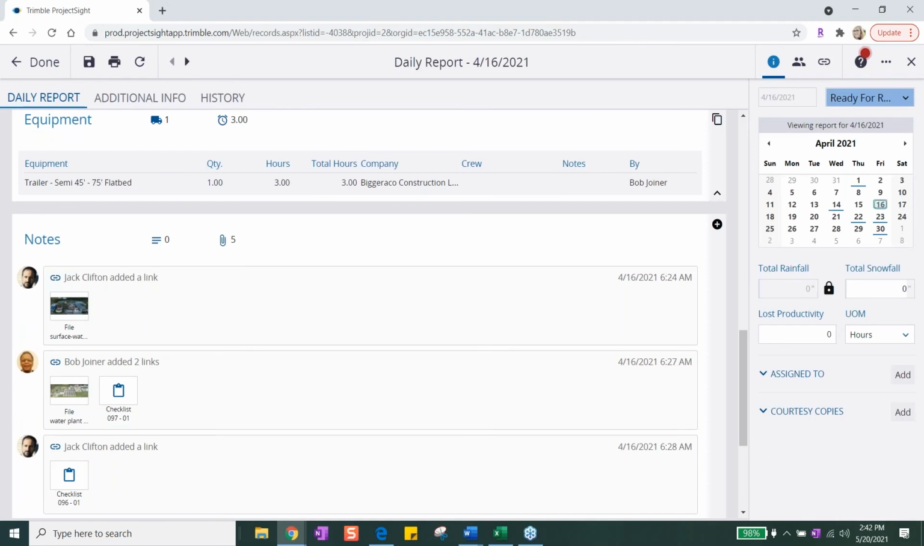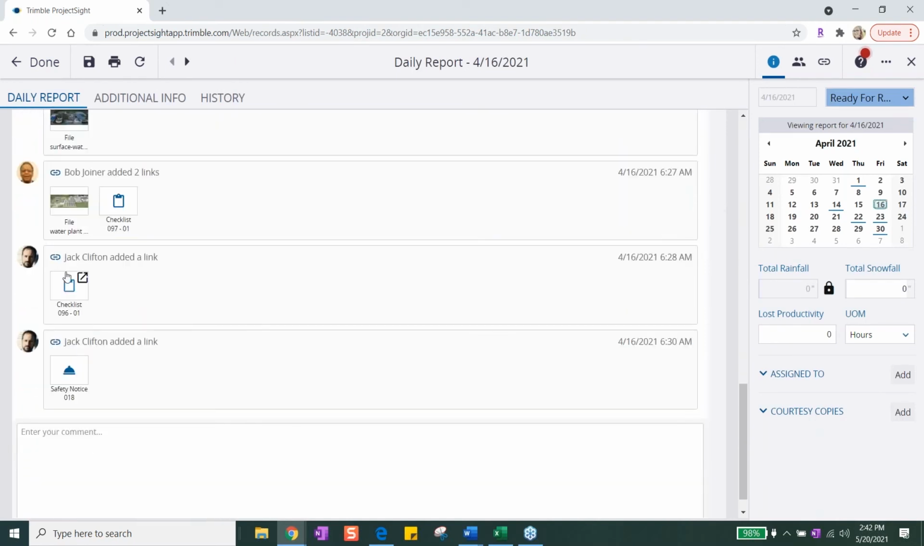So it comes in handy when you have to create different checklists, maybe for COVID-19 surveys or safety checklist inspections, right, and have the ability to also attach them back into a daily report or, for that matter, any record in ProjectSight.